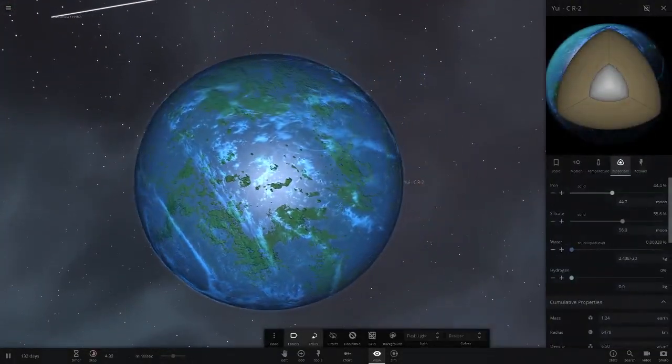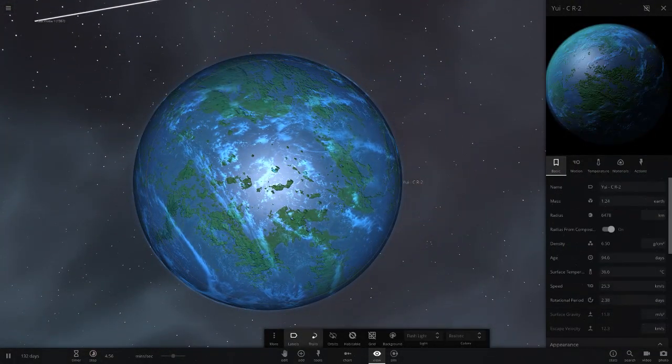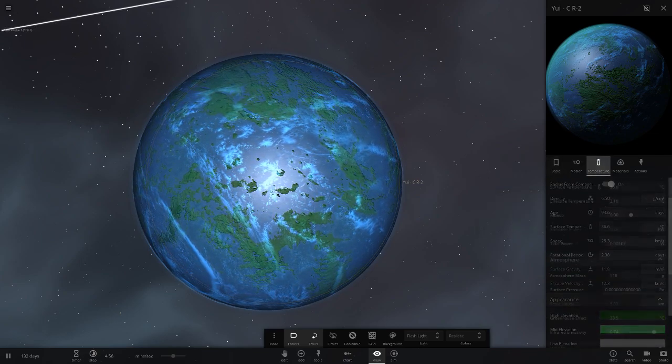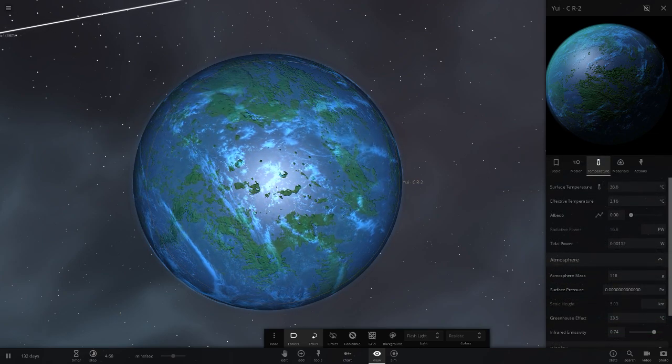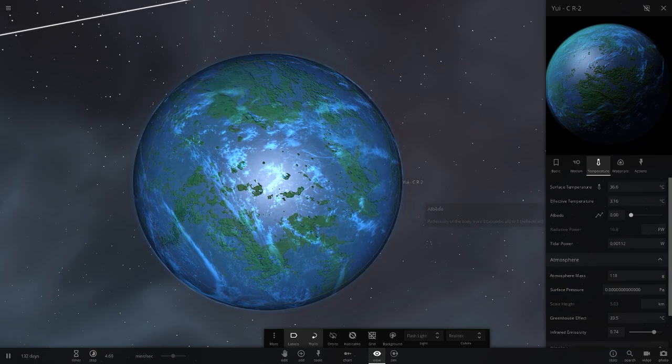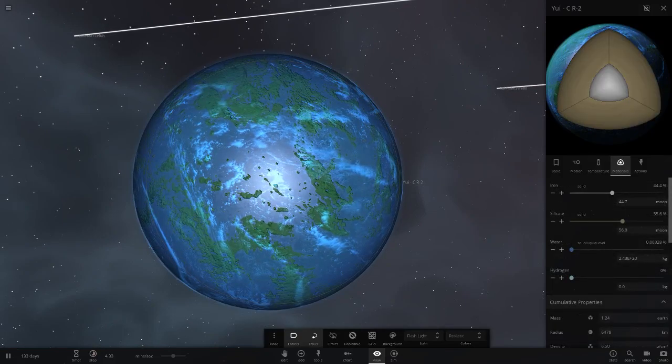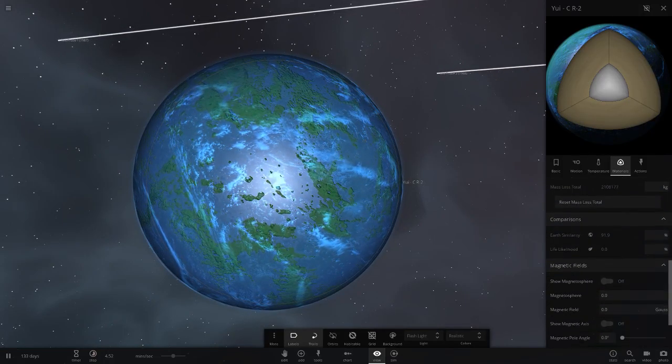What do you guys think of that? Very similar to Earth in radius, a little larger in mass, as you can see. 36 degrees in temperature, so it's a little warmer than Earth's average temperature, I'd say. It doesn't reflect any light. This thing absorbs all the light it receives, so pretty interesting there. There's its composition as well. And then let's just quickly check.